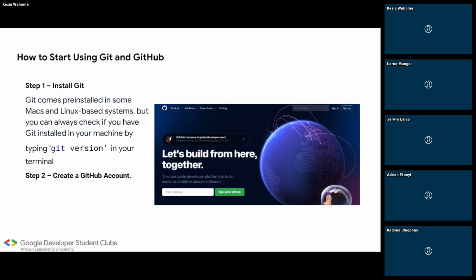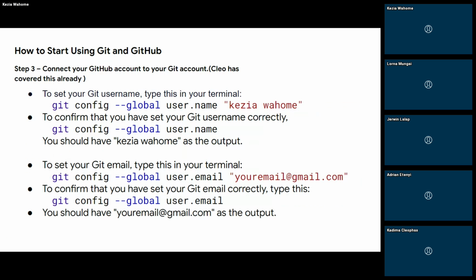And then you create a GitHub account. Cleo presented on that. You can configure your GitHub account by typing this command: git config --global user.name, and then you enter your username. This is the same username for GitHub and for Git. You can also confirm your email by typing on your terminal, either Git terminal or VS Code terminal, git config --global user.email, and then you get the email that you're using.